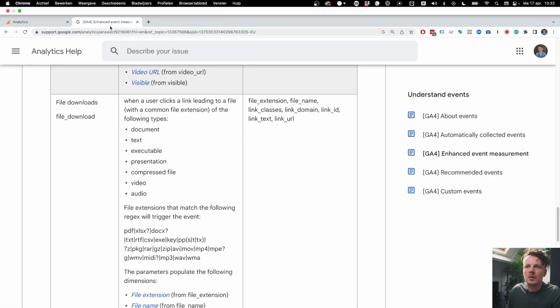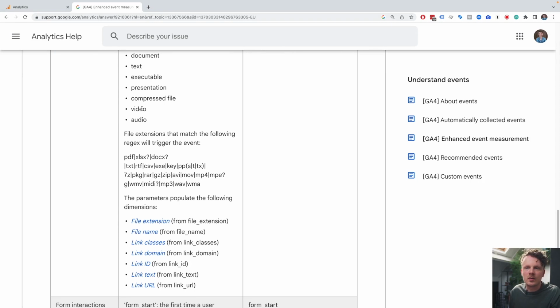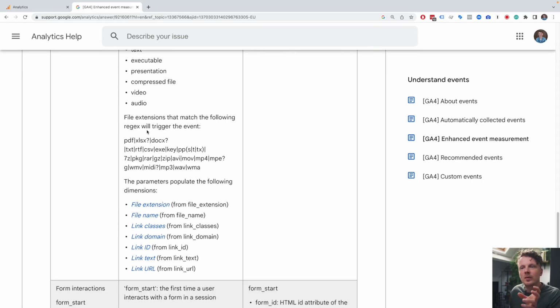I went into the documentation. This is where it says how file downloads are tracked. So GA4 will react to links on your site that contain PDF, XLS, DocX, text files, CSV files, .exe files, Keynote, zip files, MP3, MP4, WAV files. So there are a whole lot of different file types that GA4 responds to.